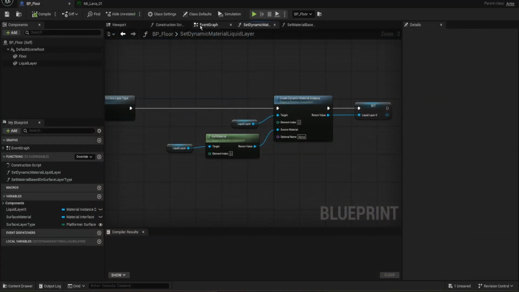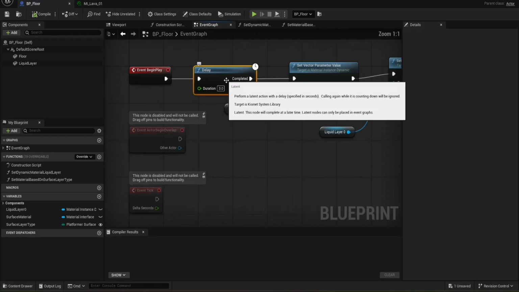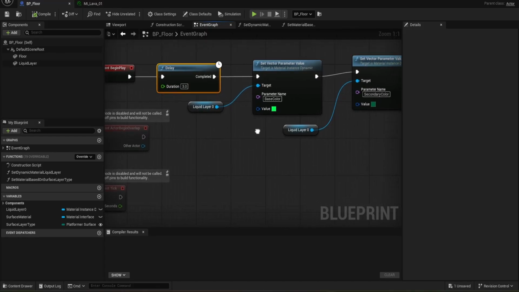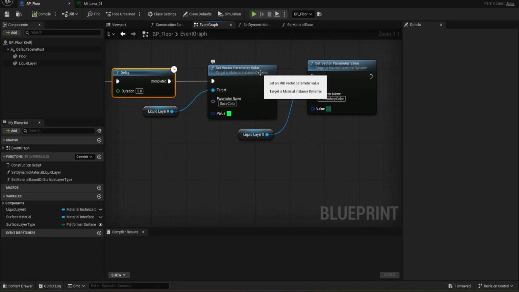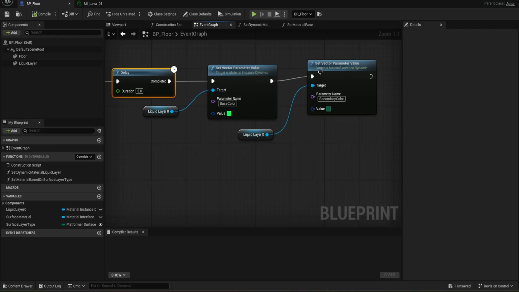And so if we go over to our event graph, we have an event begin play that goes into a delay with a duration of 3.0. That goes into a set vector parameter value that has a liquid layer 0 going into its target. That goes into another set vector parameter value with another liquid layer 0 going into its target. We have two parameter names, one on each parameter value. One is called base color, the other is called secondary color.